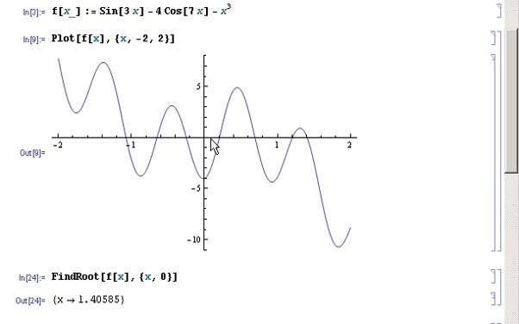So we can see the roots. The human eye is pretty good at seeing, oh, they're here, here, here, here, here, here, and here. So there's 1, 2, 3, 4, 5, 6, 7 roots. It's certainly between -2 and 2. Here's the problem I have.